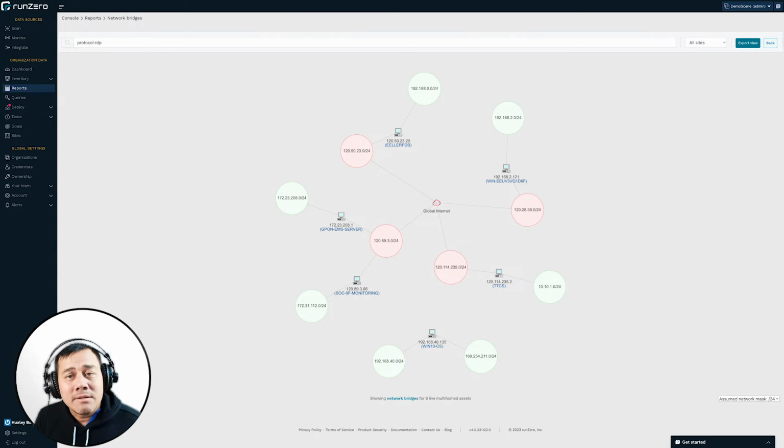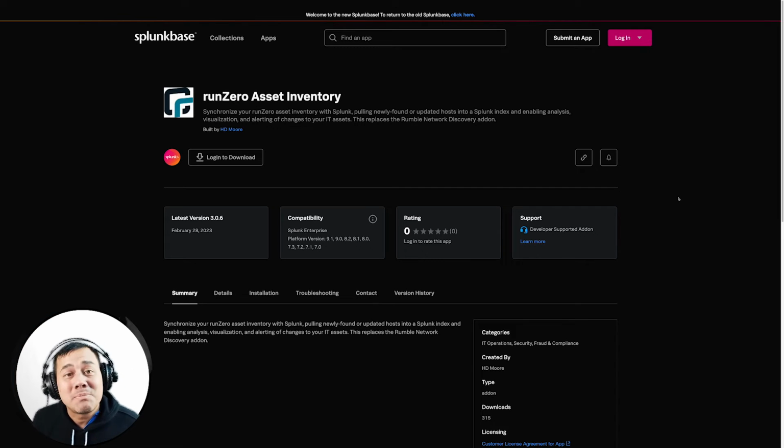One easy way that runZero helps enable the rest of your tech stack is through a native egress integration. I'll talk about just two of these in this video. One popular one is our Splunk integration for those who want to bring runZero asset data into their SIEM to help with investigations. This Splunk app will bring newly found assets or newly updated assets into Splunk.